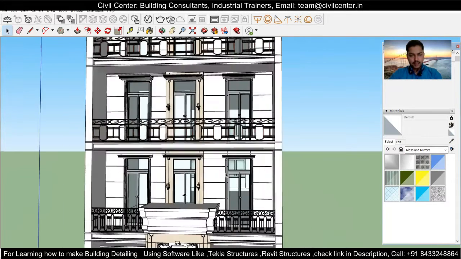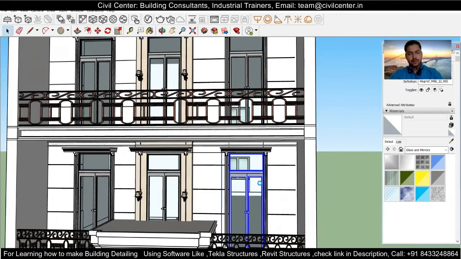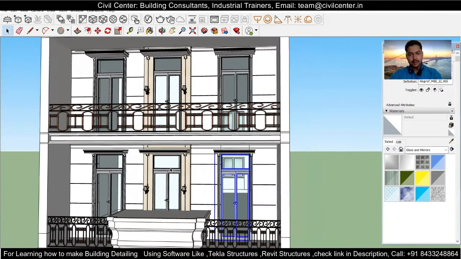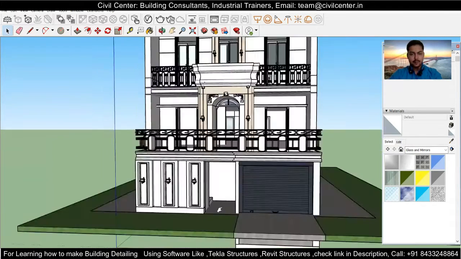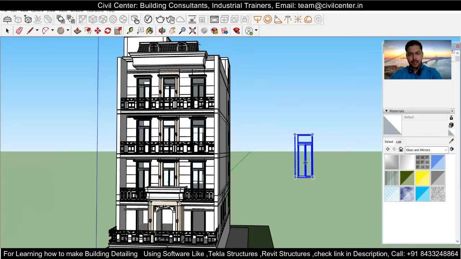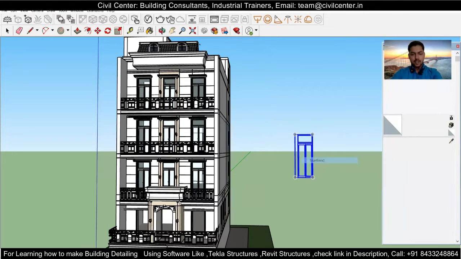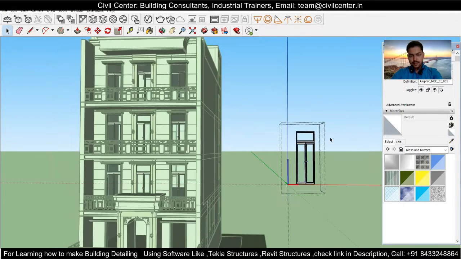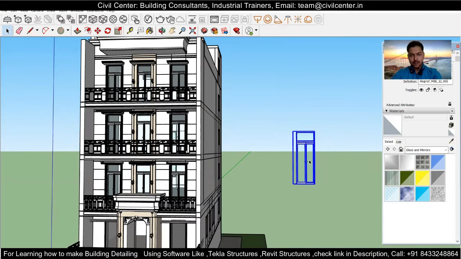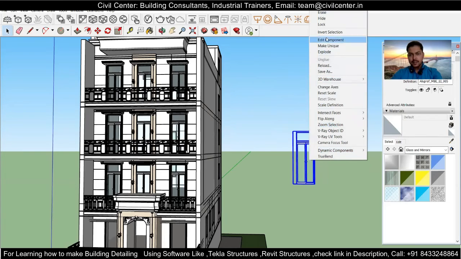And how to do that? I will simply copy this door and I will place it over here. So now that I have placed this door, I will just select this and make it a unique component. So to do so, I will have to simply select it and change it to the edit component. Okay, so it is already a component. Now let's try to make it unique.